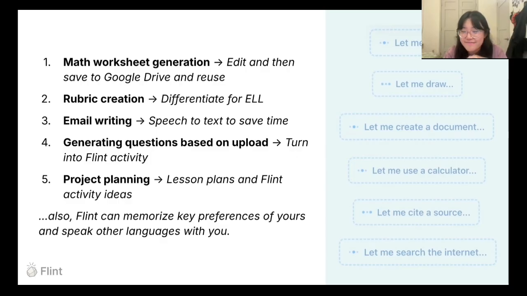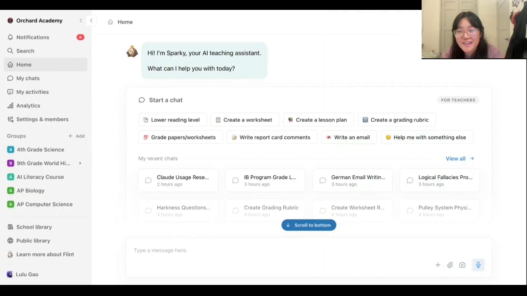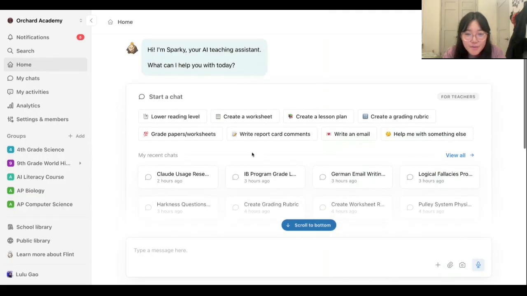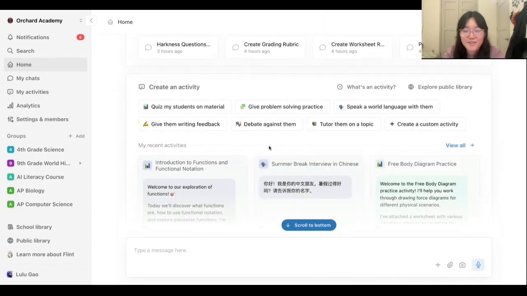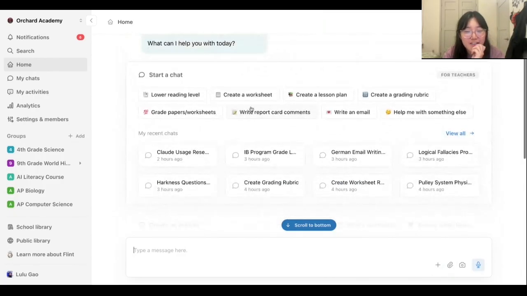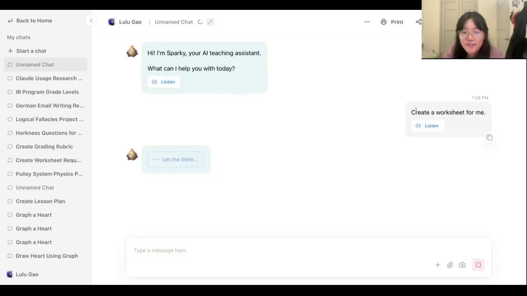Yeah, cool. Good questions. Okay, so I will dive into these examples. I'm going to go back to the home page here just to show you all what it looks like from the beginning. But within these chats, again, chats are at the top, activities are the bottom part. Within the chats, I'm going to select the one for create a worksheet. Those shortcuts just send this first initial message for me.